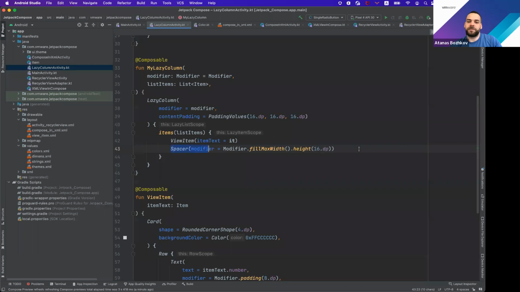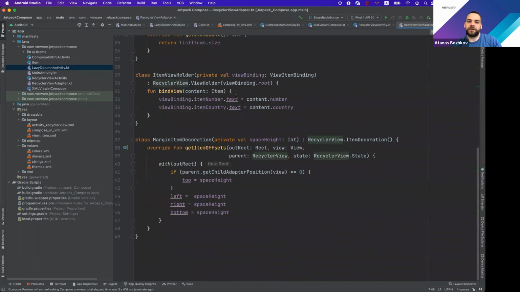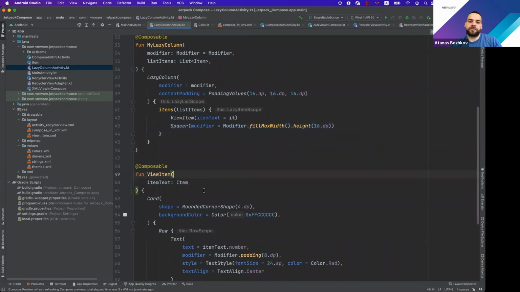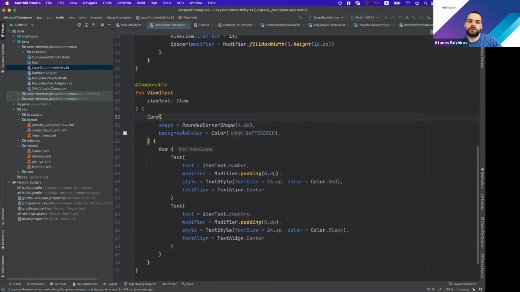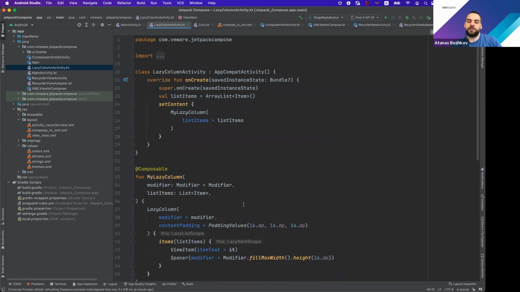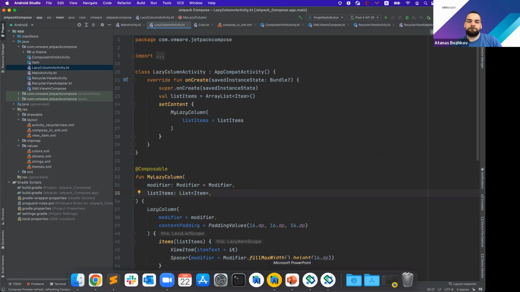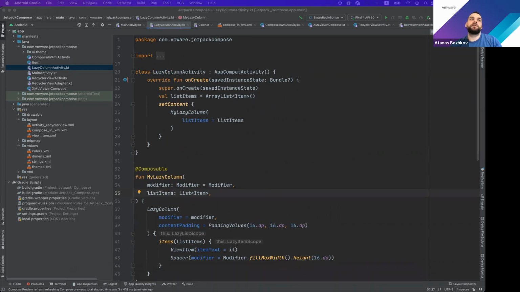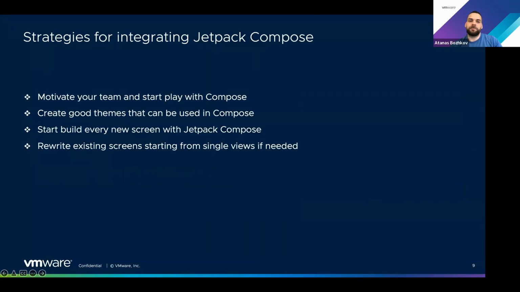And this Spacer is basically our equivalent to the item decoration. So in our view item, we have a Card, we have a Row with two Text views, and we assign the information here. So this is all for our LazyColumn, equivalent to RecyclerView. Okay, so moving on. This is just showing the power of Jetpack Compose.